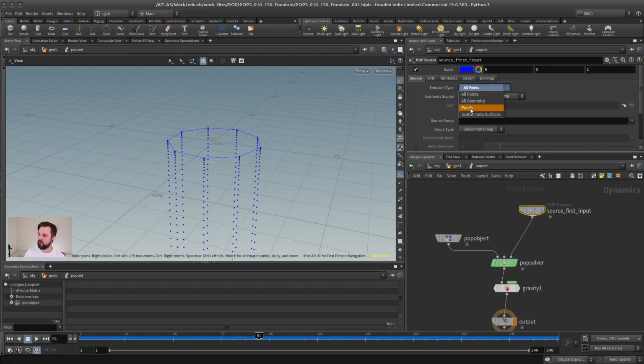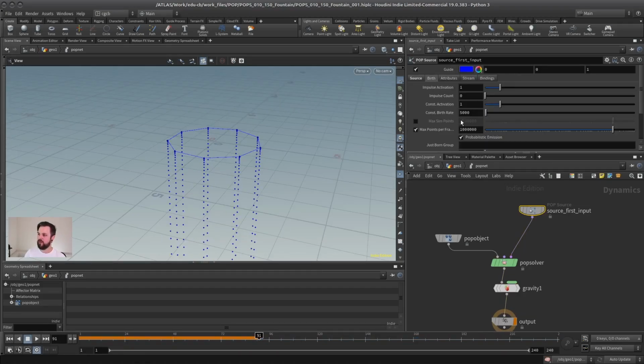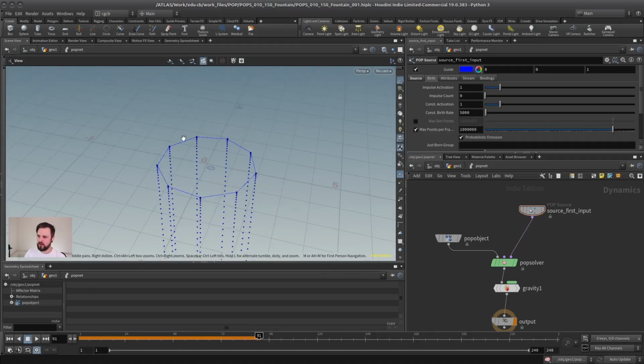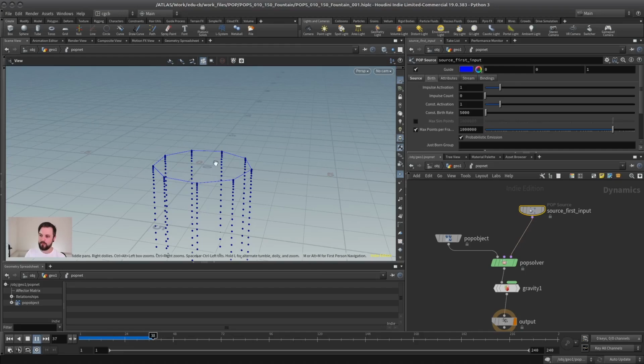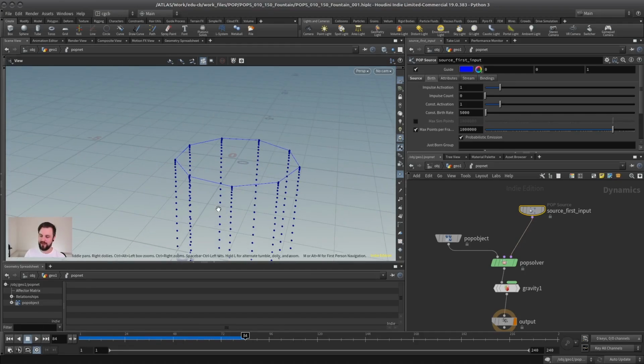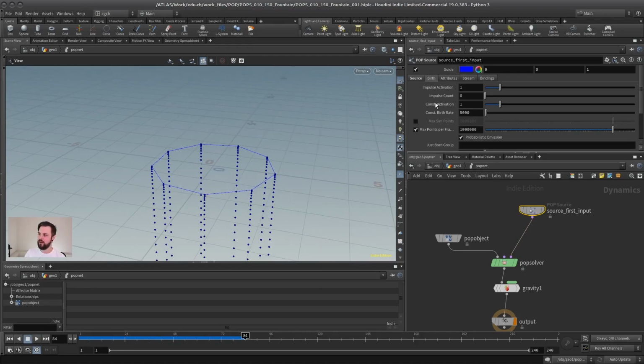We can switch this to points because now we can say, okay, from those points, we want more points to be emitted every subframe than just those, what is it, 10 or something, 8, 9. So if I rewind now and have switched this to points, then, well, it doesn't look that much different because all those points still come out from the same position, but we can now play around with the attributes.